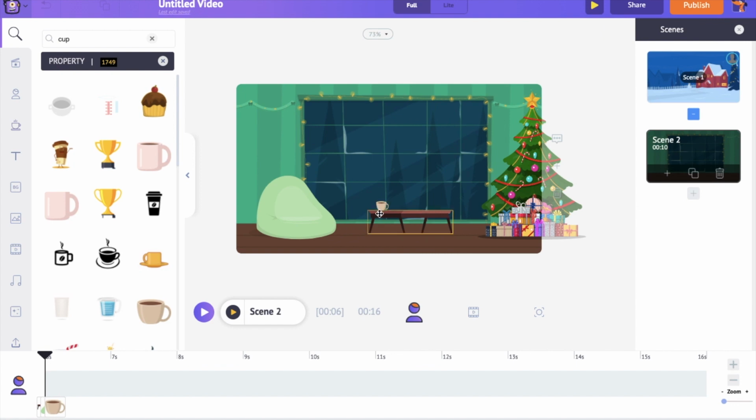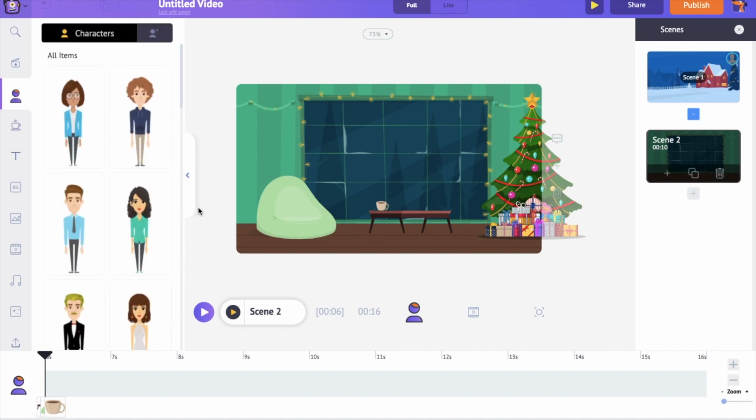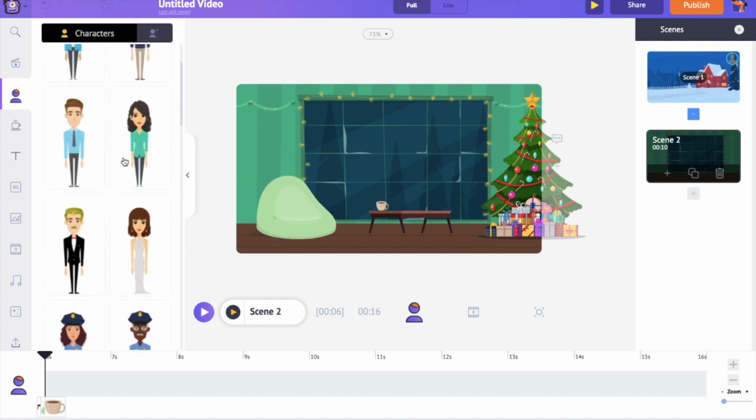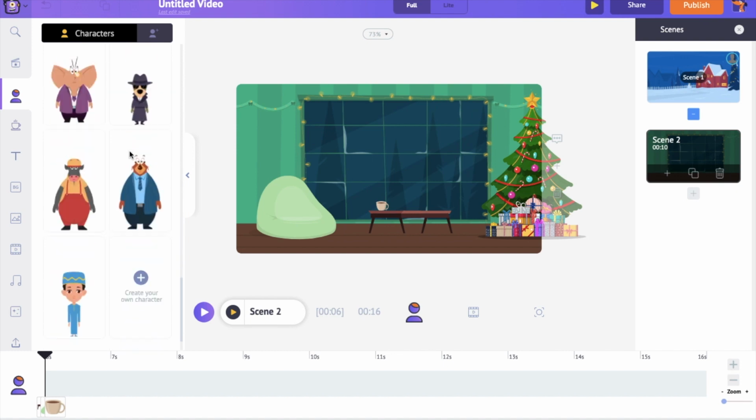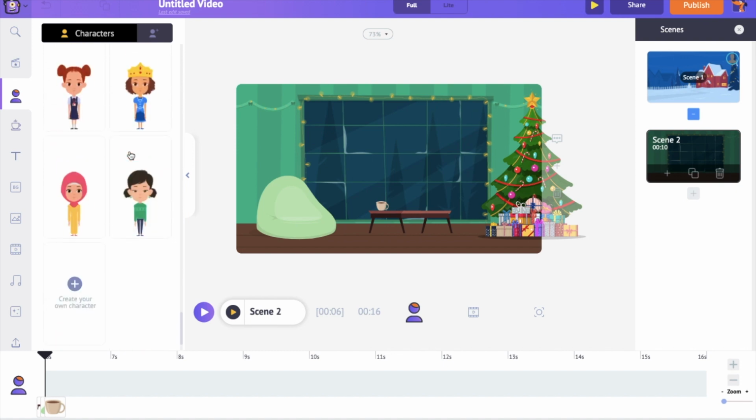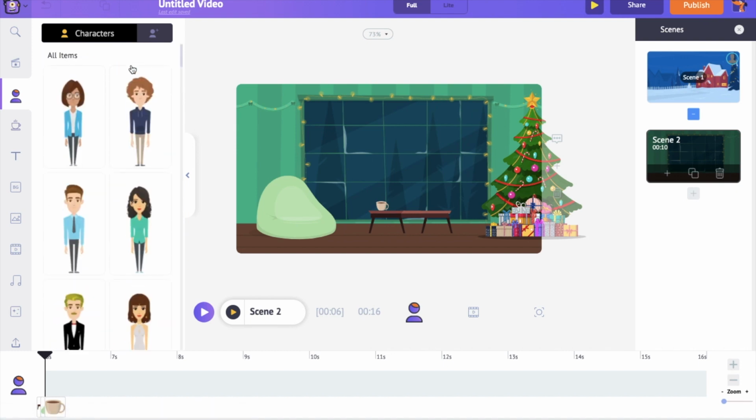According to the audio, we should show a person sitting here and reading a book. So let's add a character. To add a character, go to the character section on the library. I want a character wearing a sweater. I don't think there is a character that looks like that, so let's create a custom character.